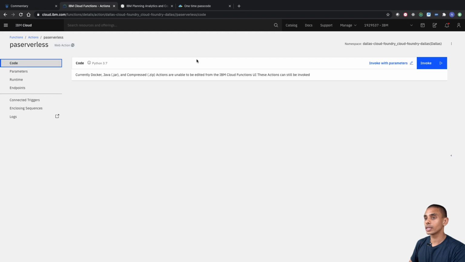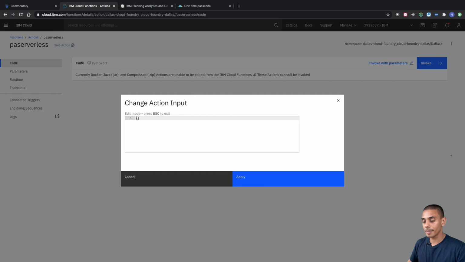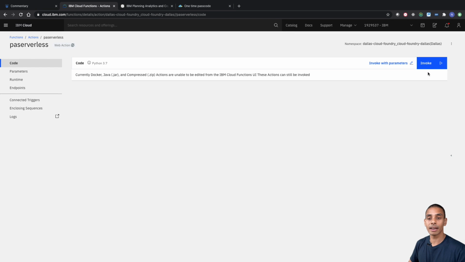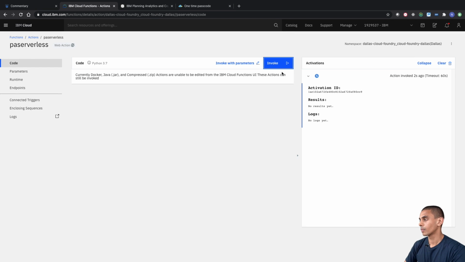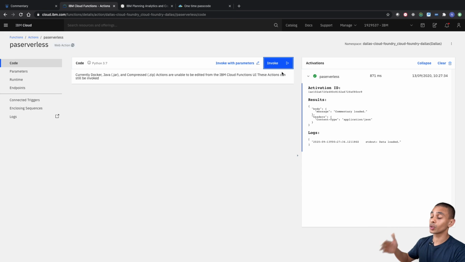Now, the next thing that we can do is actually invoke this code. In order to send through our cube and our values, we can basically invoke this with some parameters. To send this through, we just need to have a JSON object. So I've got a JSON object here, and in this case, we've got our month, our version, our currency, cost center, account, and so on. Now, if we wanted to actually go and send this through, all we need to do is hit apply, and then we can hit invoke, and that will run our function.